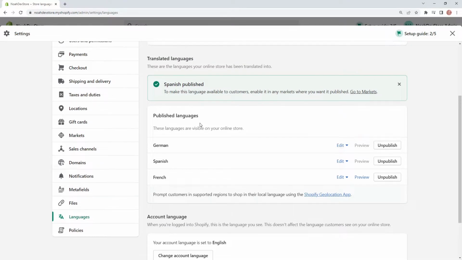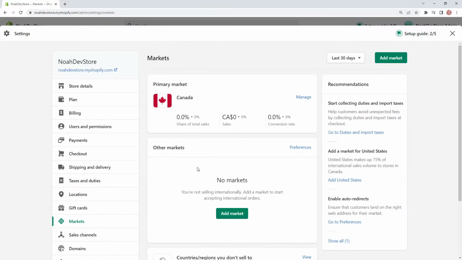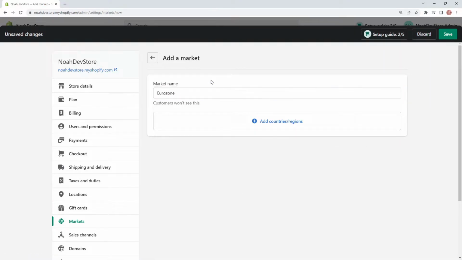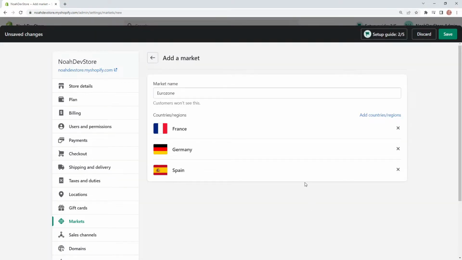Now let's go to the new Shopify Markets feature. This can be found on the left side right here. Currently, we only have Canada as a market, so let's go down here and add a market. This market name is going to be Eurozone, and we're going to be adding the regions France, Germany, and Spain. So let's click here. There's France, Germany, and Spain. And click Done. There we go. And let's save.